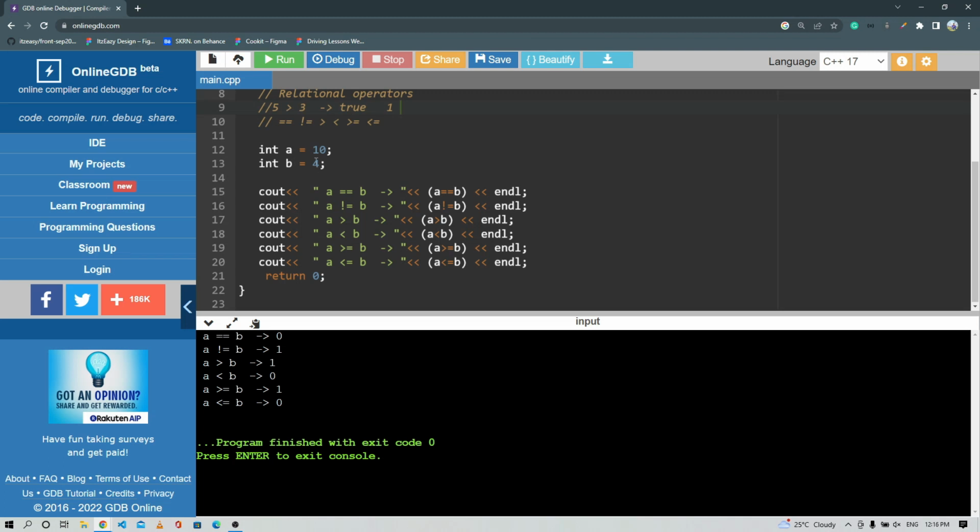Is a greater than b? Yes, true. So it gives the output as 1. And if a less than b, no, it gives the output as 0. If a greater than or equal to b, yes, true, because 10 is always greater than or equal to 4, so it gives the output as 1. If a less than or equal to b, no, it is false, so it gives the output as 0. These are the main relational operators in C++.